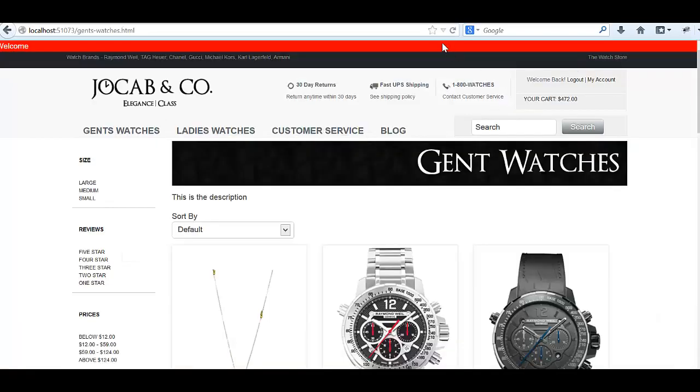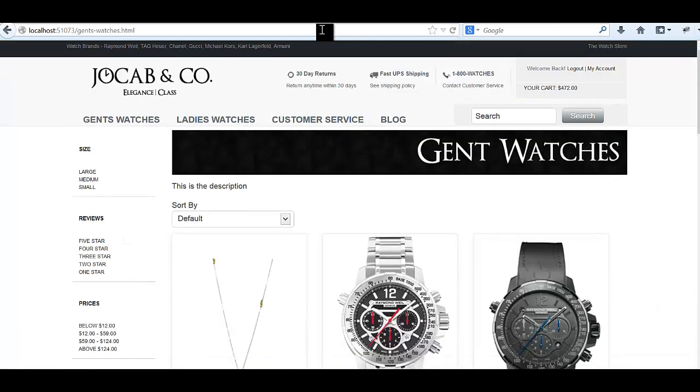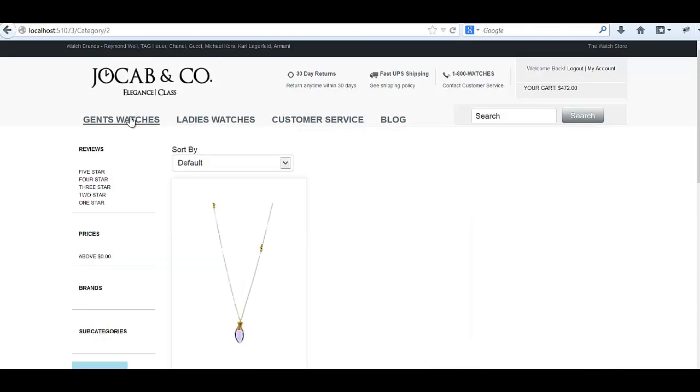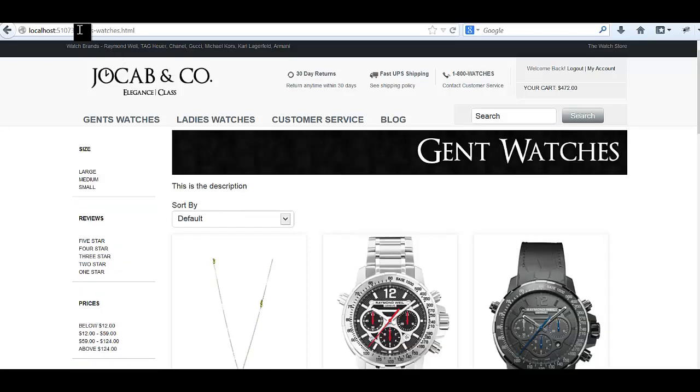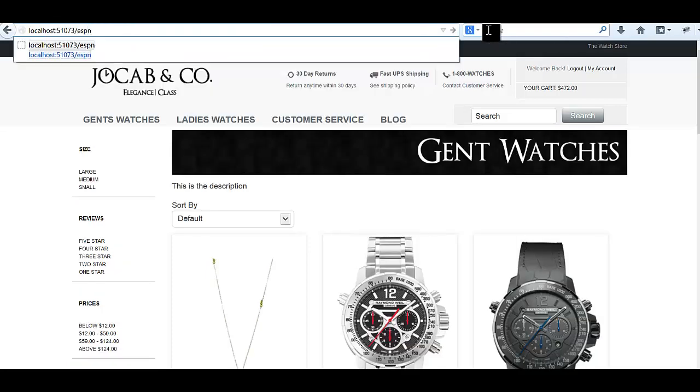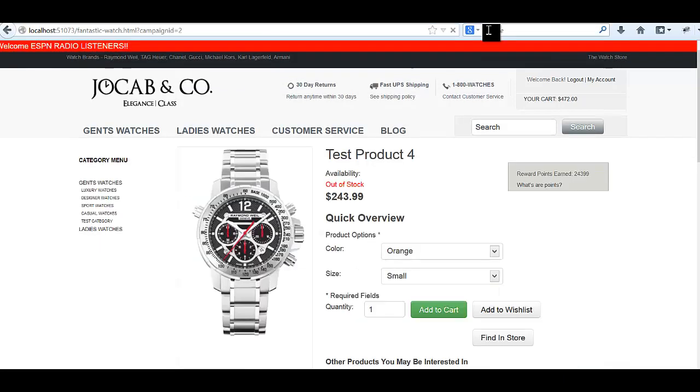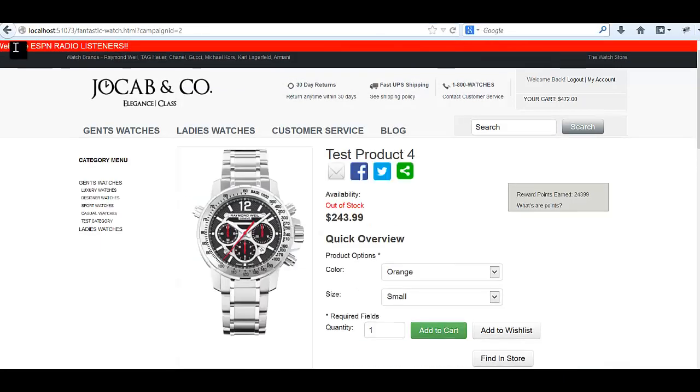Now let's go back to the website. We'll refresh the page. As you can see, we're on the same URL, and that tag has now disappeared. And we'll come around and we'll look around the website. No big deal, right? So let's come over here and actually type in our vanity URL for our campaign. And as you can see, now the ESPN radio listeners are given a special welcome message on this particular page.